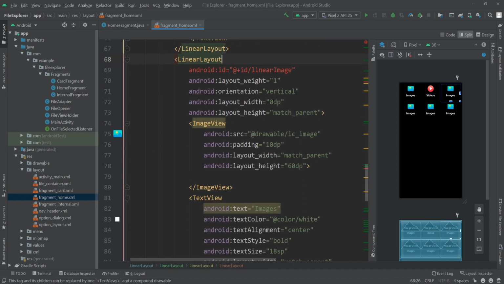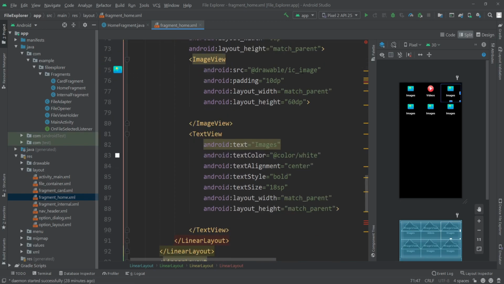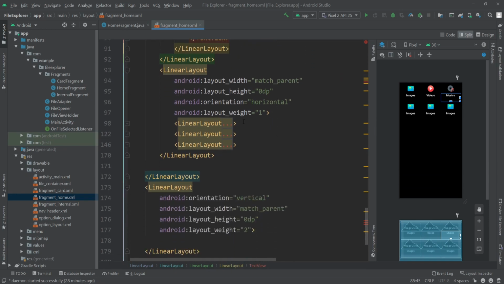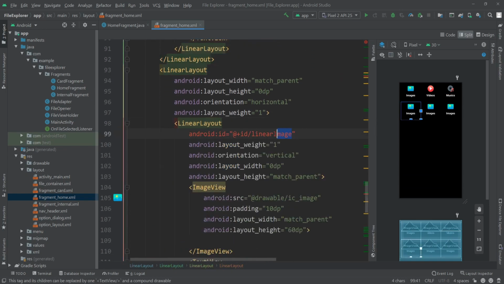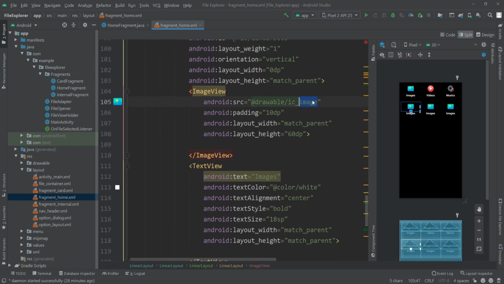Now let's go to the third one. Here I'll change this ID to linear music, and I'll change the icon to ic underscore music. The text will also be musics. Now let's go to the second row. Here the first one I'll change to linear docs, and for the icon it will be docs.